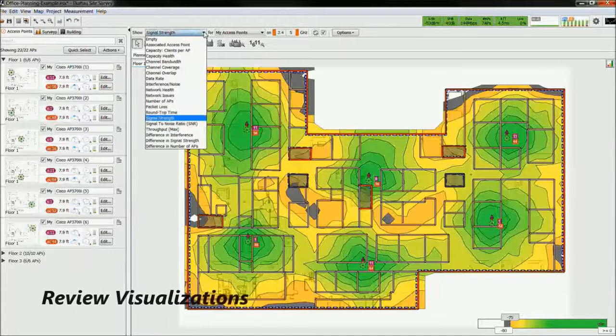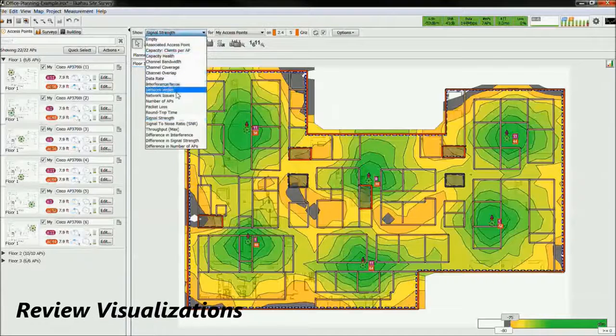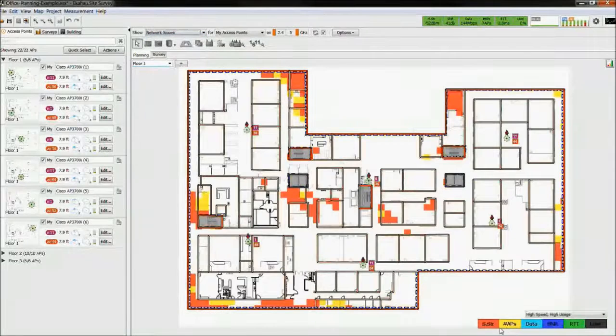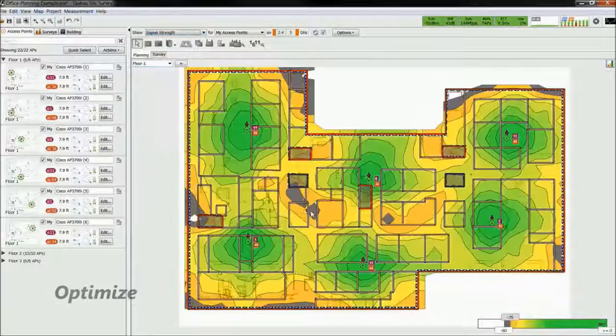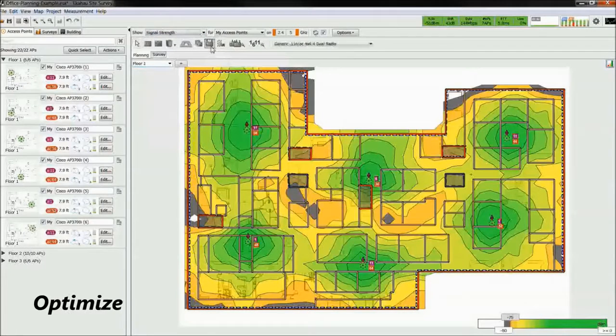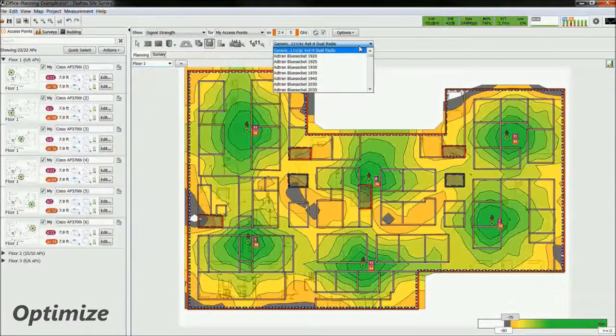Now we take a look at the visualizations. Network issues is a good place to start as it identifies any requirement that fails. In this example, we see there are several areas that fail for signal strength. So let's look at the signal strength heat map. In this area, we can see that it fails for signal strength. With this knowledge, let's try to add an access point.